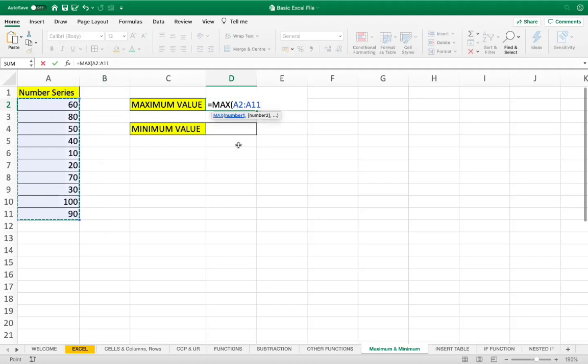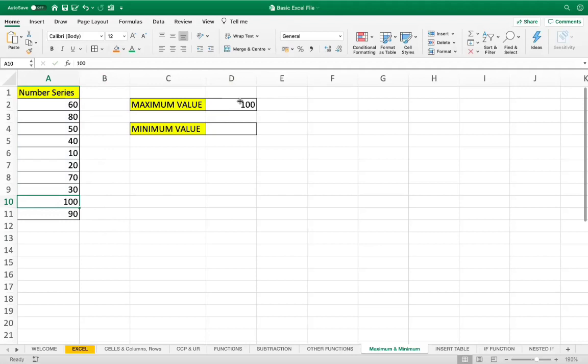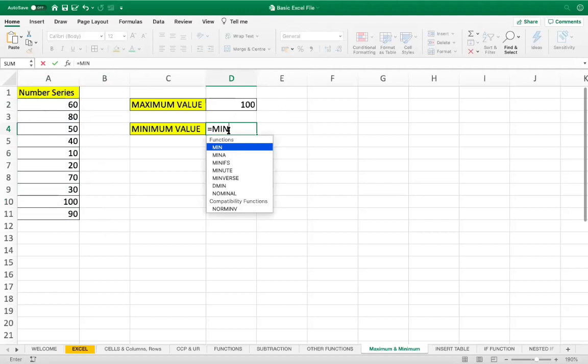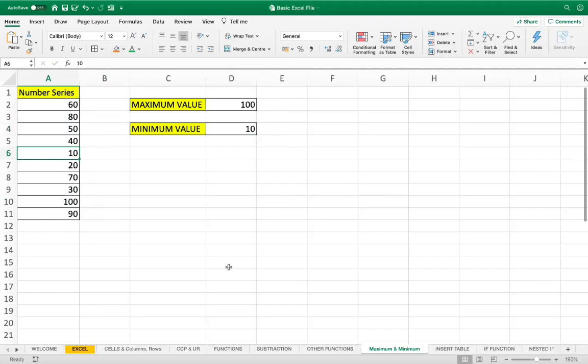The highest value over here, let me see, is 100. So it should give me an answer, 100. The lowest value over here is 10. I've deliberately kept such numbers, which are very easy to understand. To get the lowest value, the function is min. And select the entire data series. Now here the answer you will get is 10. This is very useful when you want to find the highest value in a huge data. Any questions guys still here?